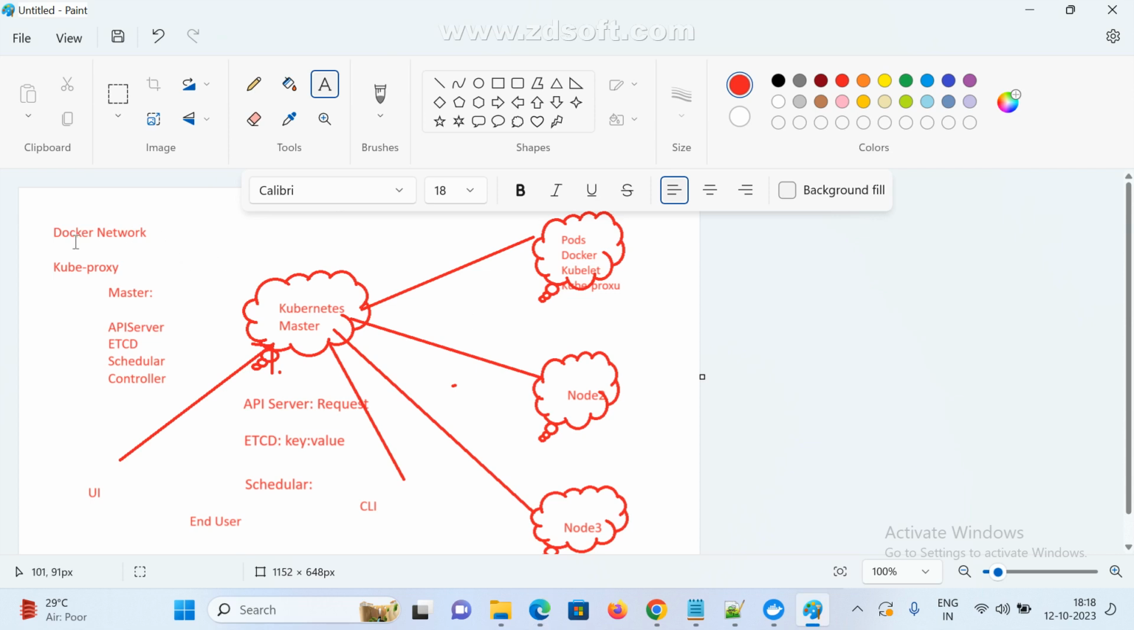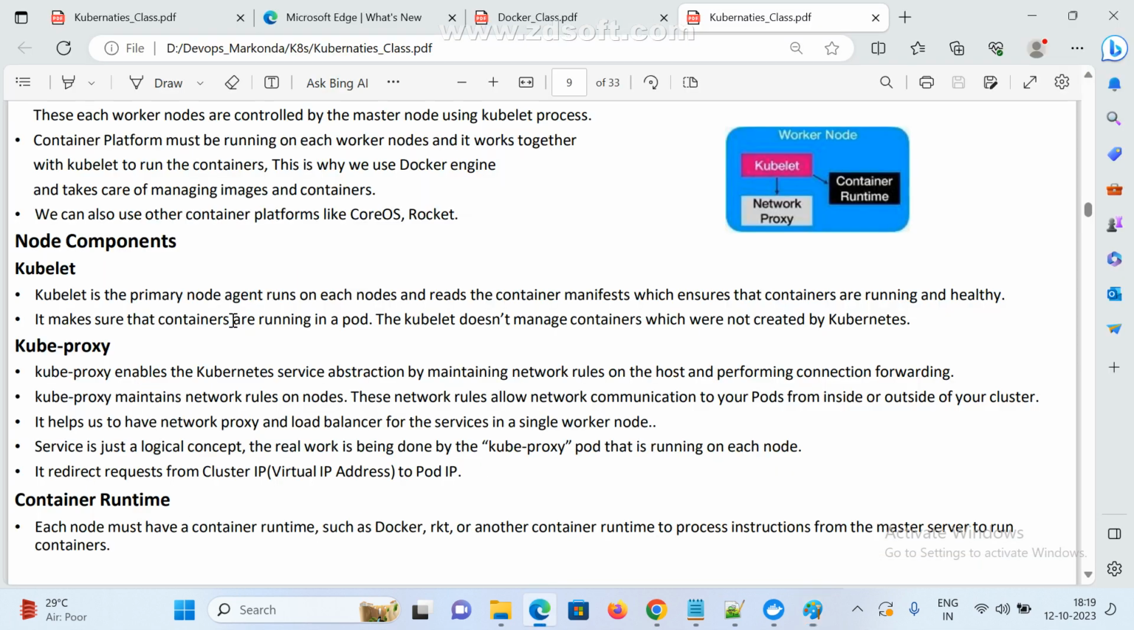Now, in your Docker network, by default the network is a bridge network. If you want, we can use the host network, the none network, or create a customized network. I hope you got it. In the same way in Kubernetes, who is controlling this network? Kube-proxy. Kube-proxy maintains network rules on every worker node.